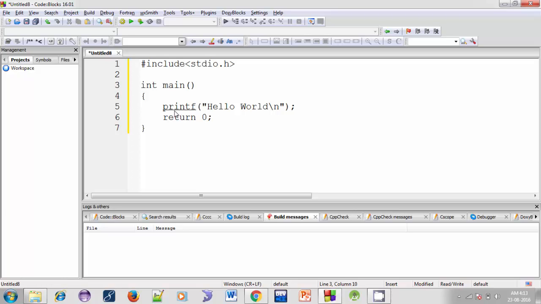Here I have written printf. The printf function is used to print some values and/or some message on the screen. In this case, we are printing a hello world message. Here I have used \n, which is used to print a new line in the output. At the end of the printf statement, I have written the semicolon. Every C statement is terminated by the semicolon.